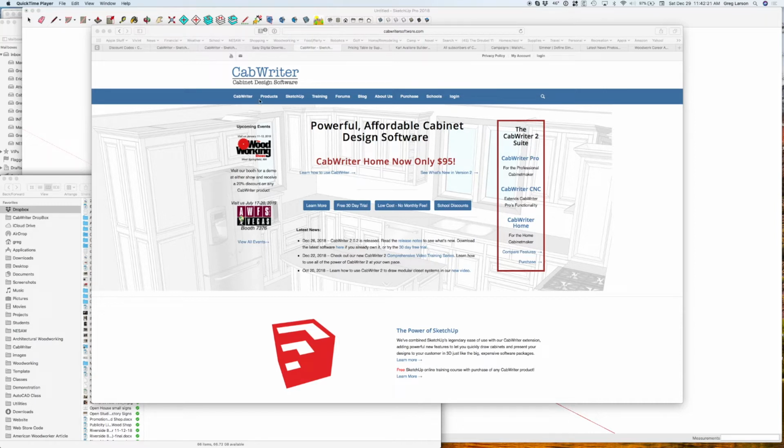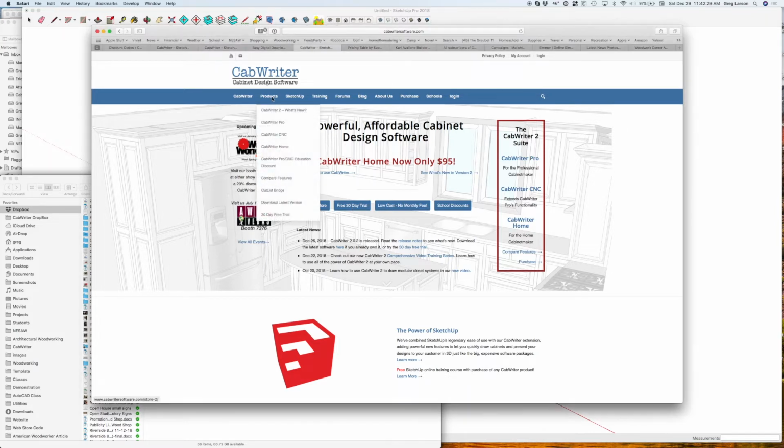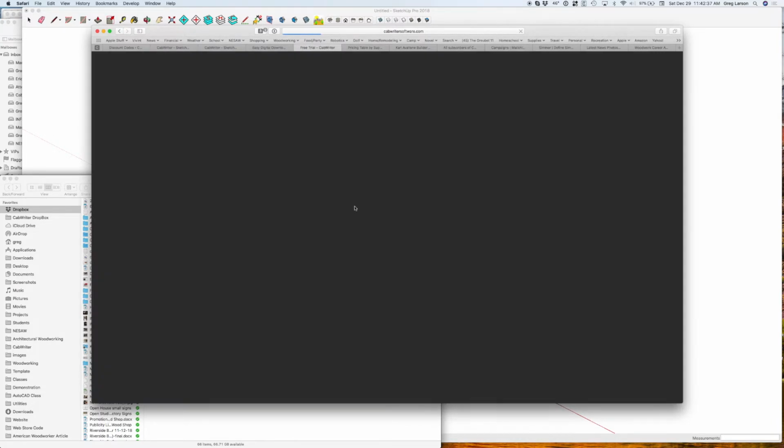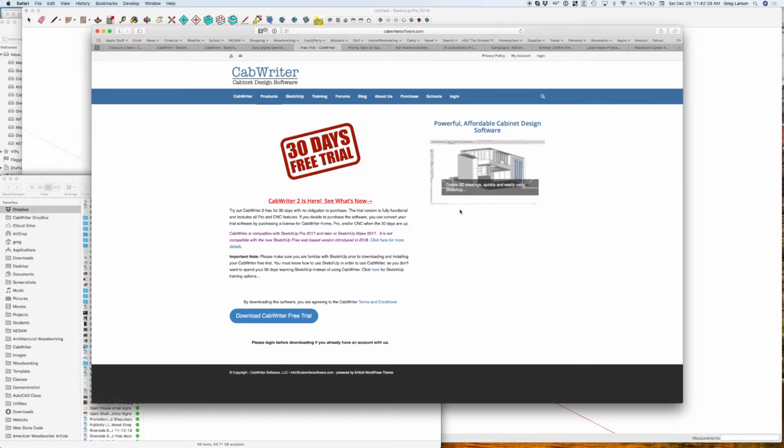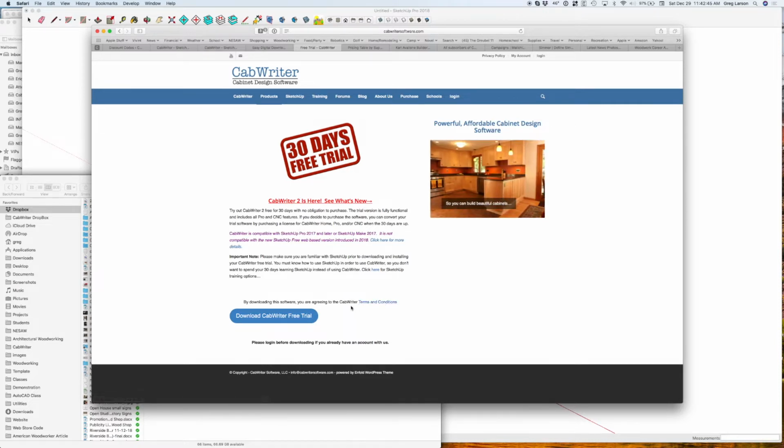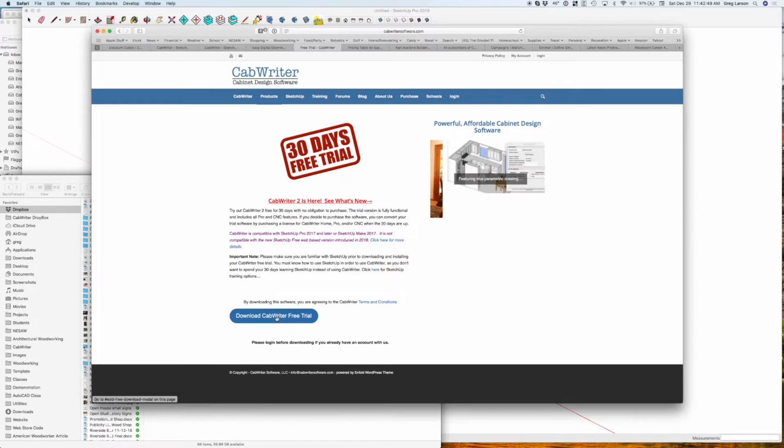So first thing, we go to our website, www.cabwritersoftware.com. We either click this button, 30-day free trial, or go under the products menu and do the 30-day free trial. So I'll just click this button here, which brings me to this screen, and the terms and conditions are here if you want to click on them and take a look. By downloading the trial, you are agreeing to the CabWriter terms and conditions.